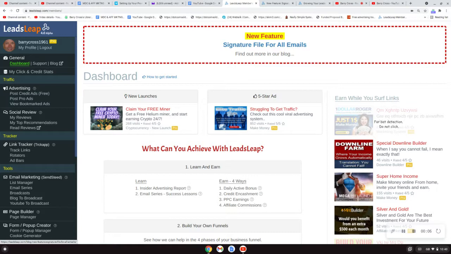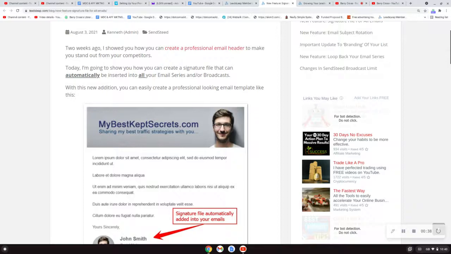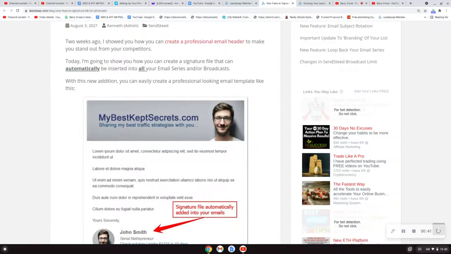In today's LEADSLEAP video, we're going to have a look at a brand new feature, which is a professional signature file for all emails. So you get a notification within your LEADSLEAP back office whenever they launch a new feature. And I'm going to go onto the LEADSLEAP blog, and here is the actual post: professional signature file for all emails. And the great thing is with the LEADSLEAP, they are constantly updating their tools, making it more professional.